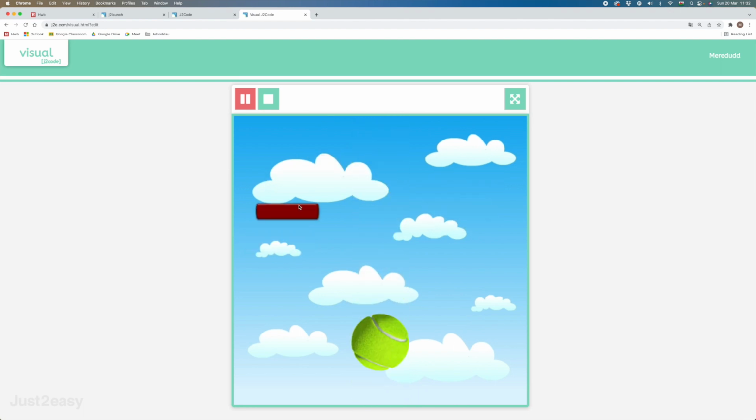Ball's bouncing happily. What happens when the ball touches the paddle? Absolutely nothing. Because, of course, we haven't told it to do anything. We haven't coded any kind of relationship between the ball and the paddle yet. So let's do that now.